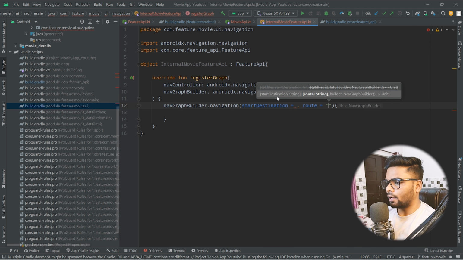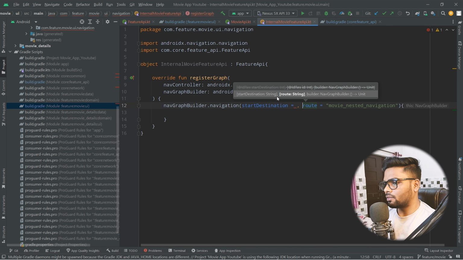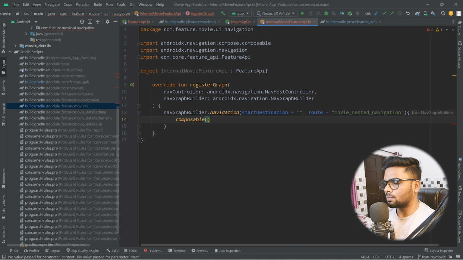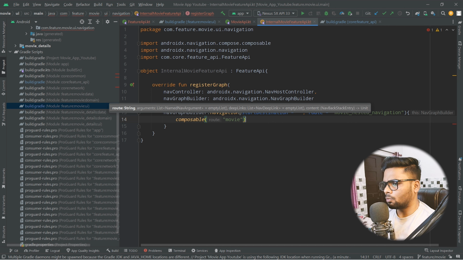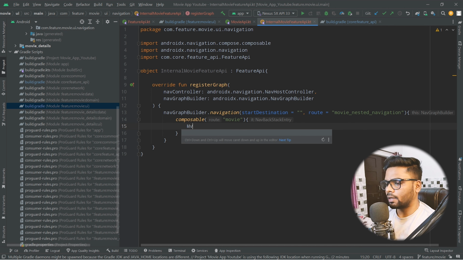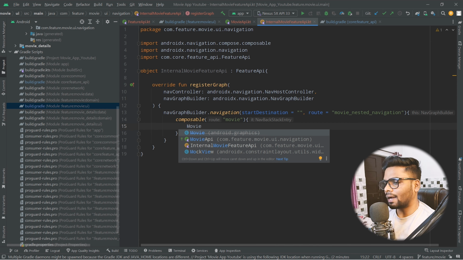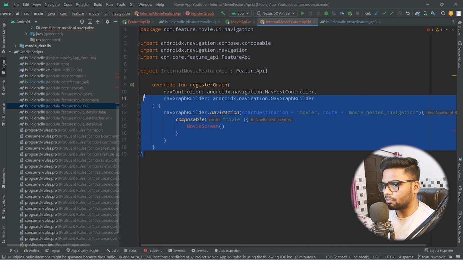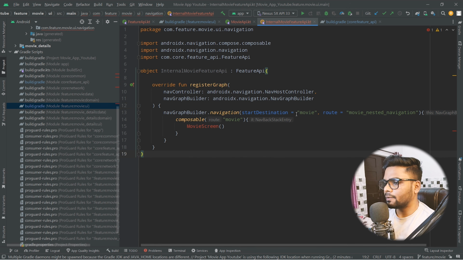Okay, so for that let us suppose I pass movie nested navigation. Simple. Now start destination, as you know, start destination is the destination which you want to show the first time when you jump on this navigation. So within this we have composable as usual, and suppose you want to show your movie, so route name is movie, and here if you create any kind of screen or composable screen, you will use that screen like movie screen, and the start destination in our case is movie. So the first time when we navigate to this nested navigation graph, it will show us this movie screen, and this is the route of that movie screen.